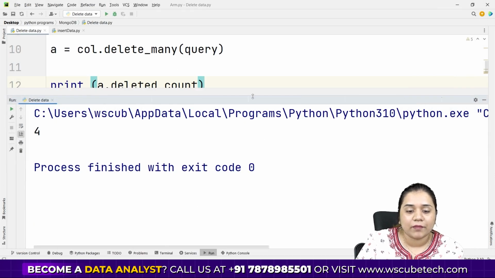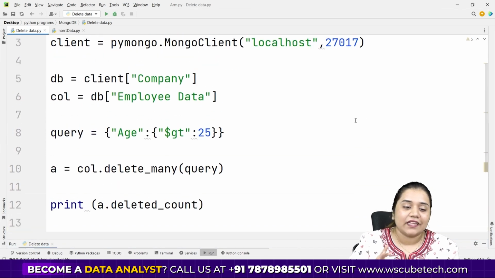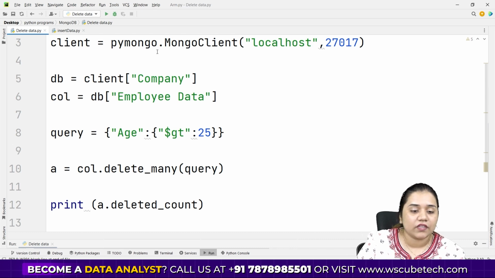So if you want to delete multiple data, we can use delete many, and if you want to remove single data, we can use delete one. Similarly, here also you can use regular expressions in the place of query. So if you want, you can use regular expressions. If you want, you can use these operations as well.